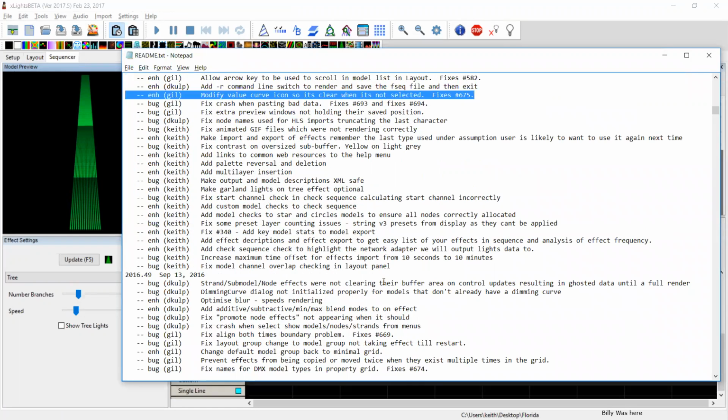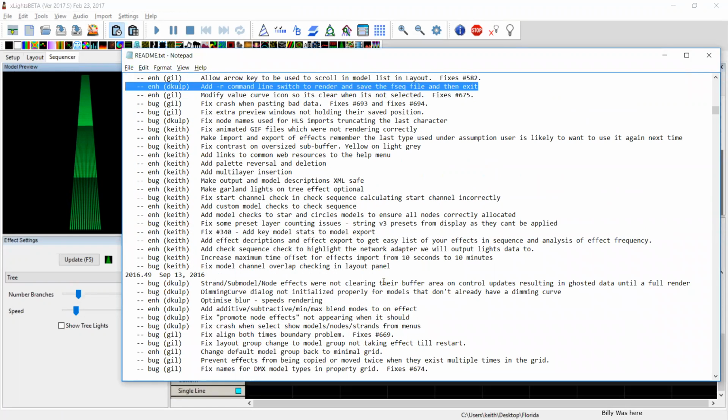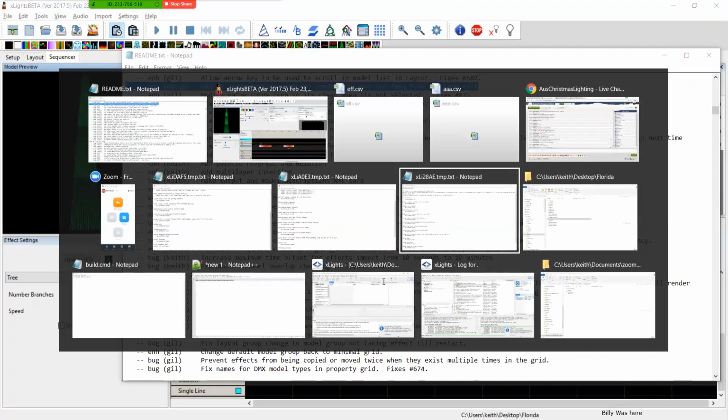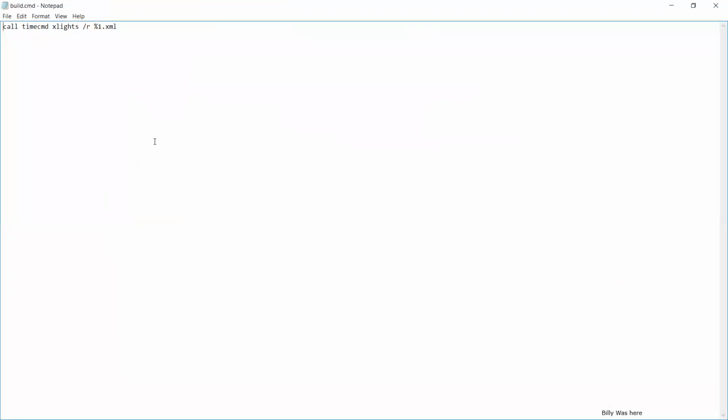Bug enhancement. That's a minor thing. Add the -R command line switch to render and save. So, okay, this is something that Dan introduced. Sean then posted a set of scripts onto the Facebook page, and basically what it lets you do is run xLights from the command line or from a batch file with the /R parameter and the name of a sequence XML file. And what xLights will do is it will fire up, load up that XML file, render it, and then save it.